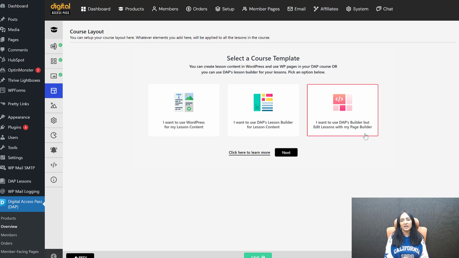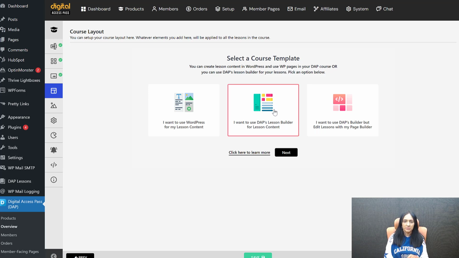So the update we have made is related to option number 2 because one of the problems with this option was DAP would create the lessons, but it would all be under pages in WordPress, which means it used to crowd your WordPress pages. So all the lessons that DAP creates for the course built using DAP's built-in template used to be under WordPress pages. So now what we have done is moved all of these lessons under custom posts created under DAP Lessons.